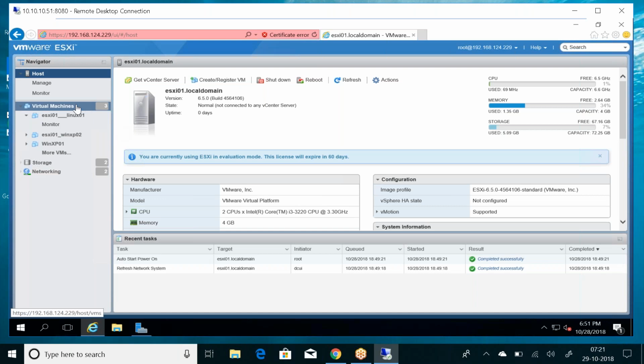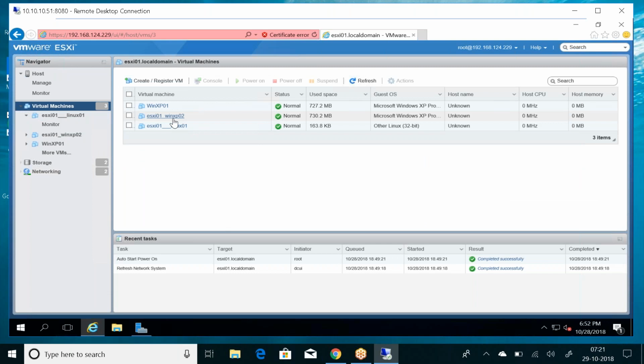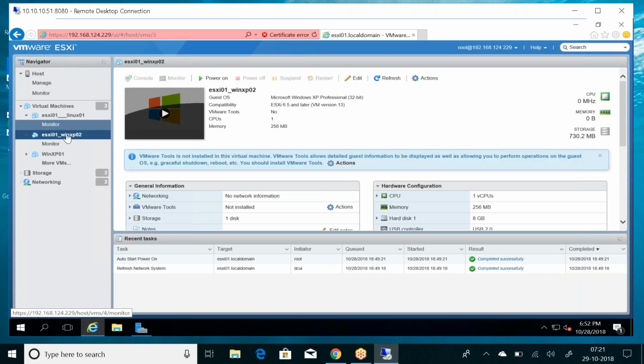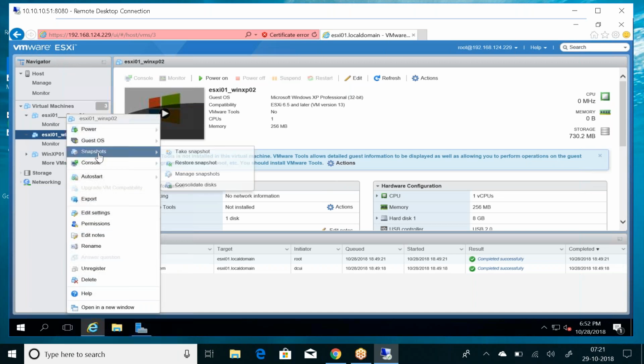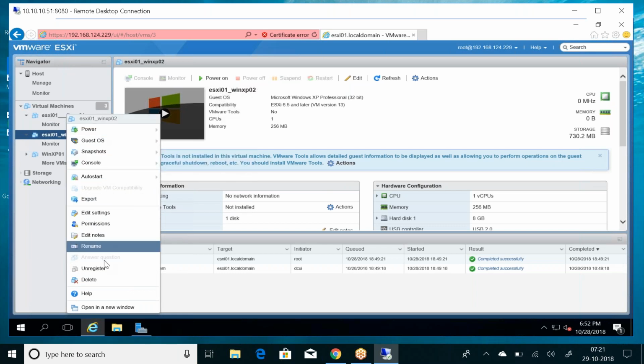Okay, so we created a few virtual machines that day, right? We'll click on one of these. If you right click over here, we get the facility of snapshots, but we don't get the facility of cloning. Can you see that? There is no clone command available.